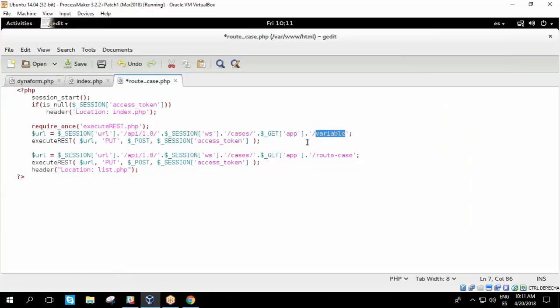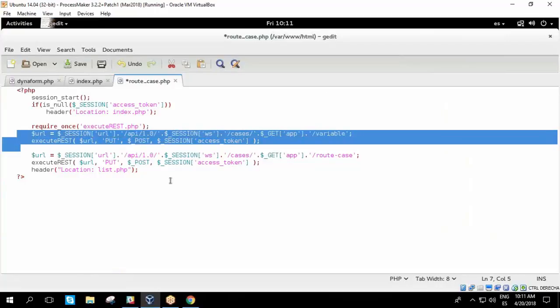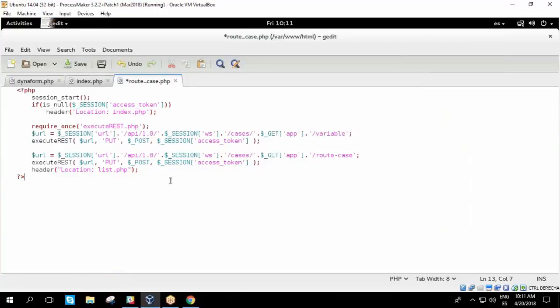But the difference when we're calling this method is just that the method is different. Here we're putting information instead of using the get method. So in short, I'm basically updating all of the values related to this case with these two lines of code when I'm executing the REST request with the variable service.